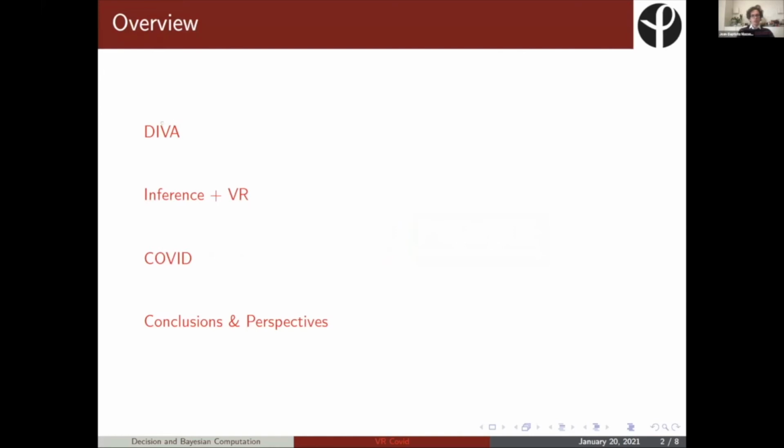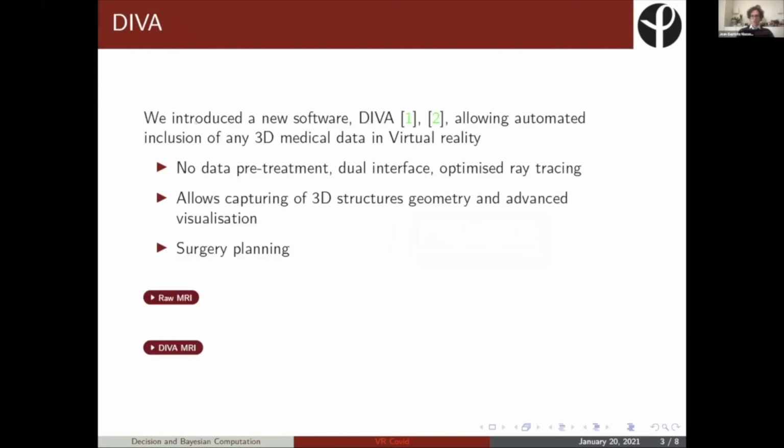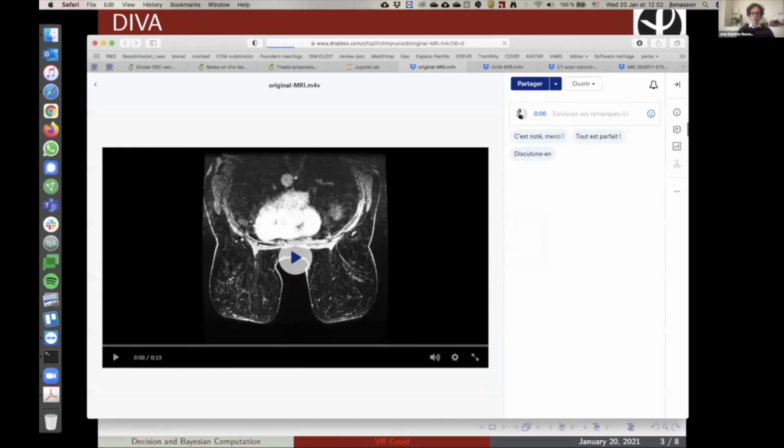Recently we developed a software called DIVA that allows inclusion of any 3D medical data in virtual reality. The idea is to not require any pre-treatment and to use optimized ray tracing in order to build the representation and to allow capturing 3D structures and geometry through this visualization and through the power of virtual reality. To give you an idea, let me show you one video.